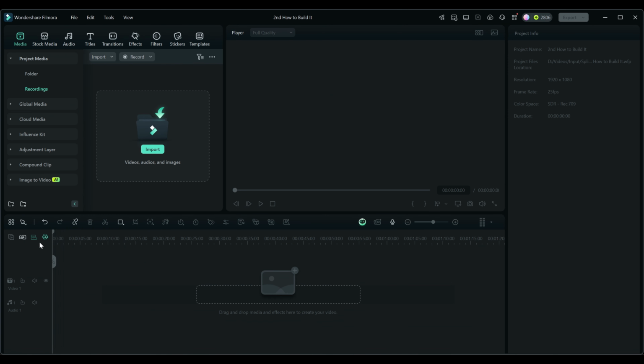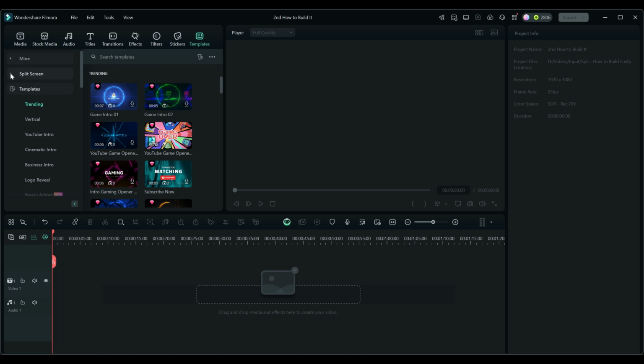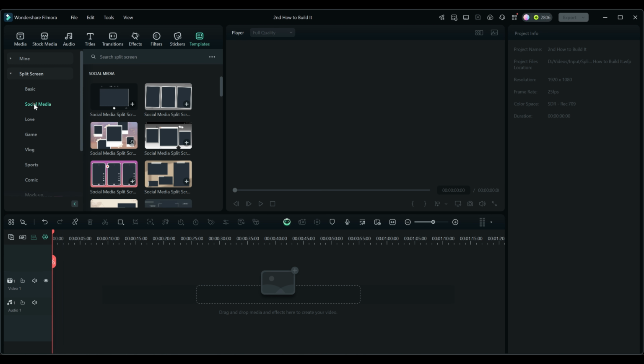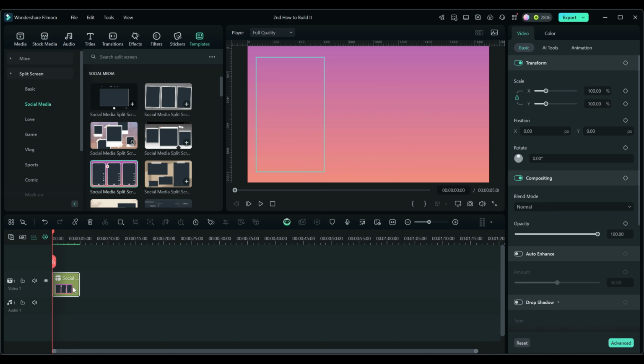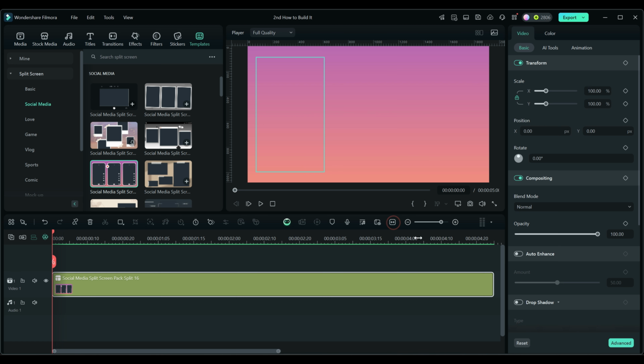And the next thing we need is to add the template that we're going to copy. So go to Templates, click on Split Screen, and click on Social Media, and find this one, which is called Split Screen number 16, and drop that down on the timeline on the track. Next we want to expand it to the full 5 seconds. So use the zoom to fit on the timeline so we can see it here.